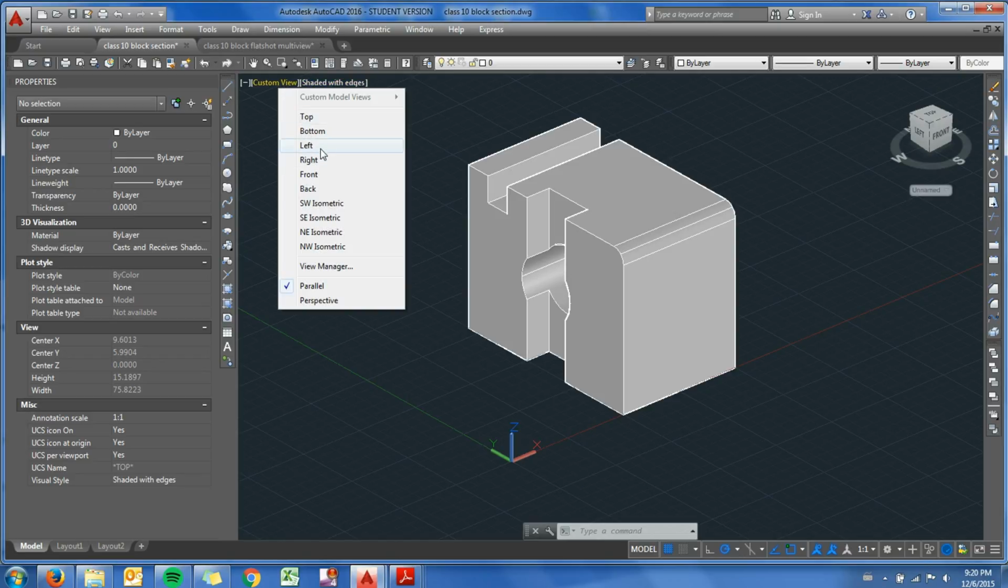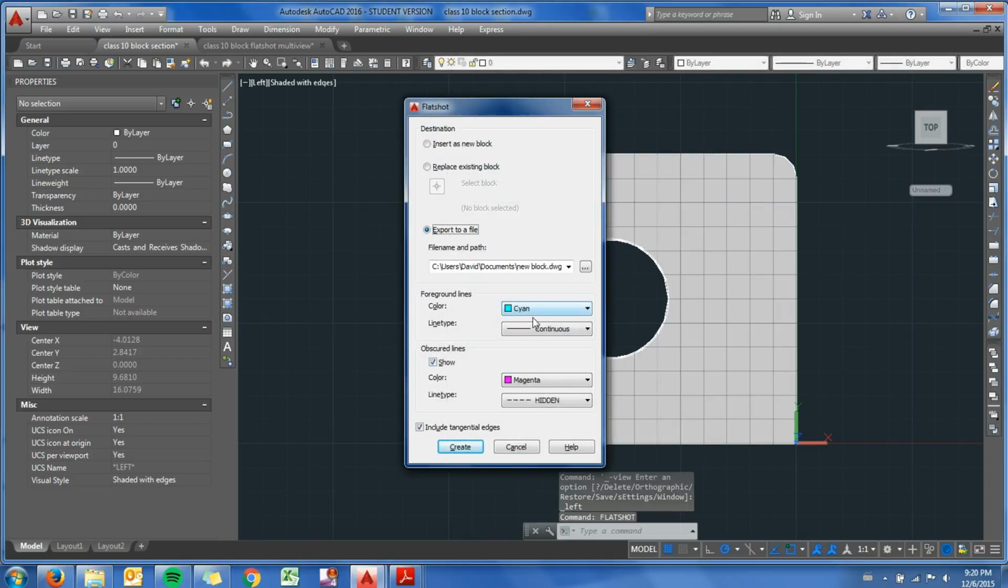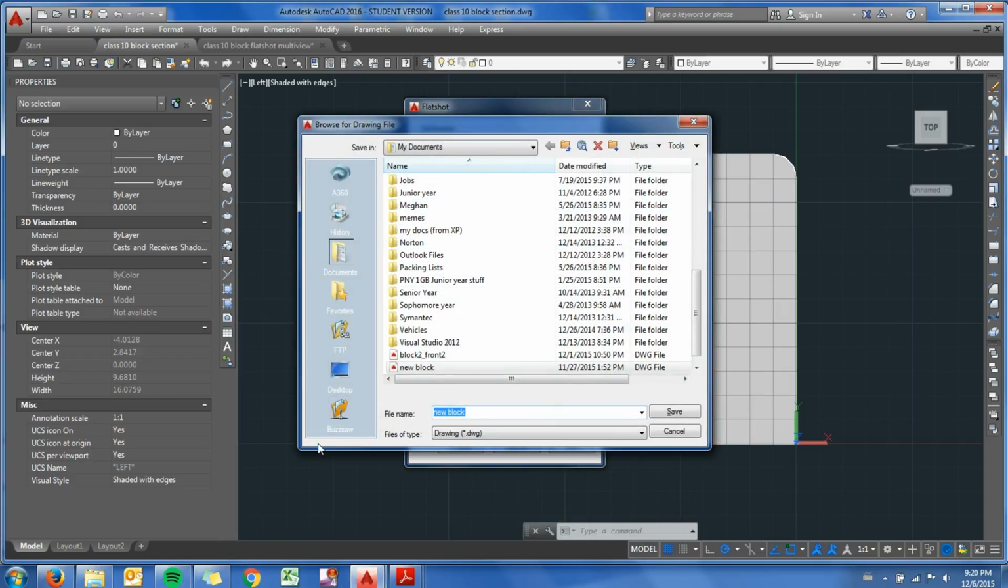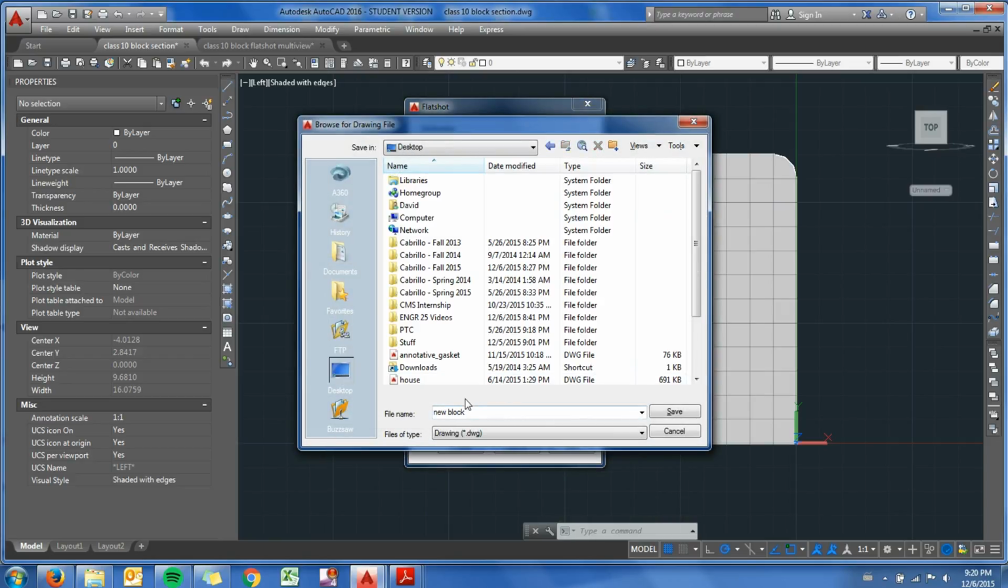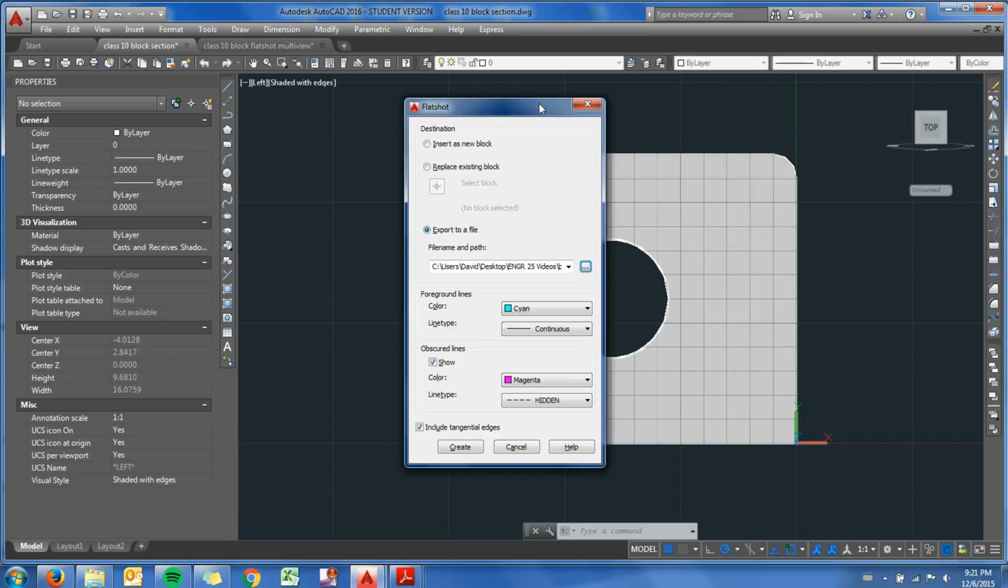So I'll bring myself over into the left view, and I'm ready to do another Flatshot. I've got the same color and line type setup from the last Flatshot video. So I'm going to save this one, I'll call it block 10 section. I'll save that. So then I'll go ahead and create.